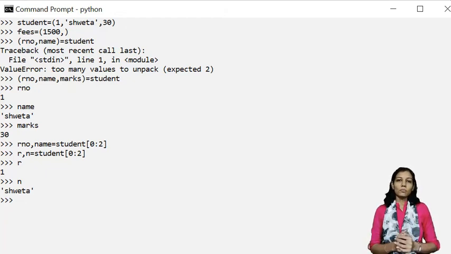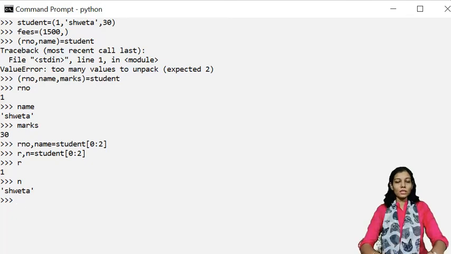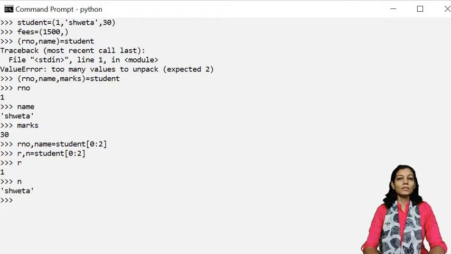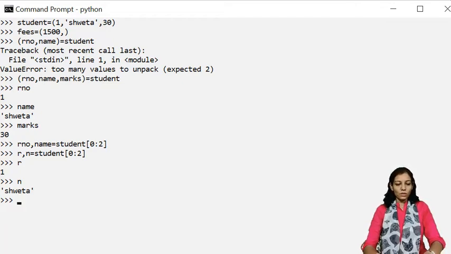The second operation that we are going to do is concatenation. So if I want to concat two tuples together, I will be using the plus sign, plus operator. So our first tuple is student and our second tuple is fees. So let us concatenate that.